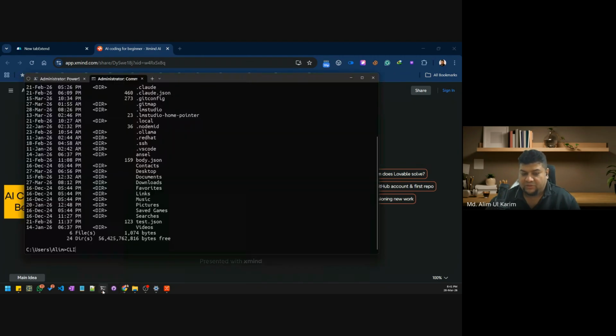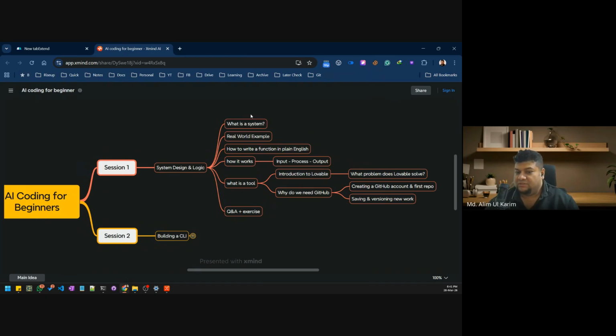If you can build a CLI that actually works in your operating system, that CLI can be deployed to any system, any server as well. And that can actually do all kinds of things with your operating system. And this is where the system design actually comes into play.